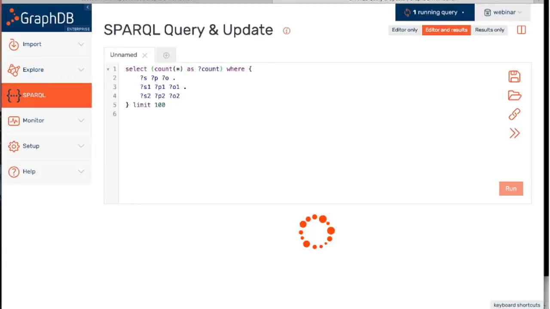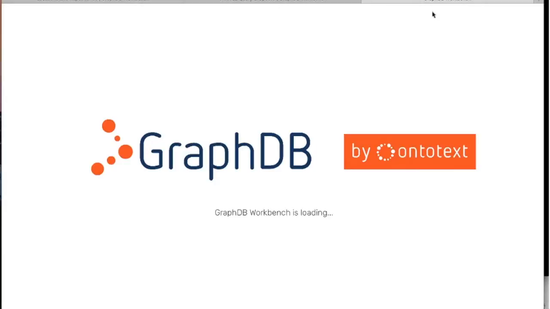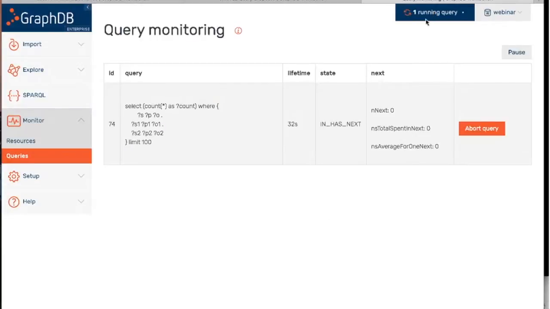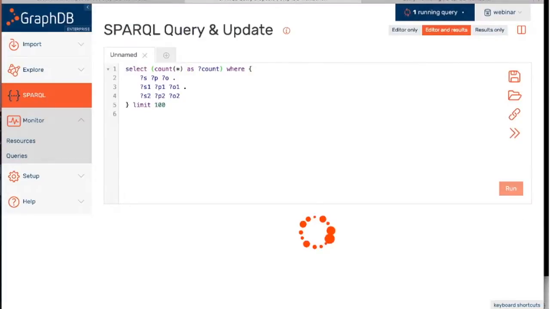So query monitoring is also accessible through monitor queries. But instead, I'm going to click here because now my query is running. So I click here, and it opens query monitoring with this query. And in my other tab where I started my query, it's still running.